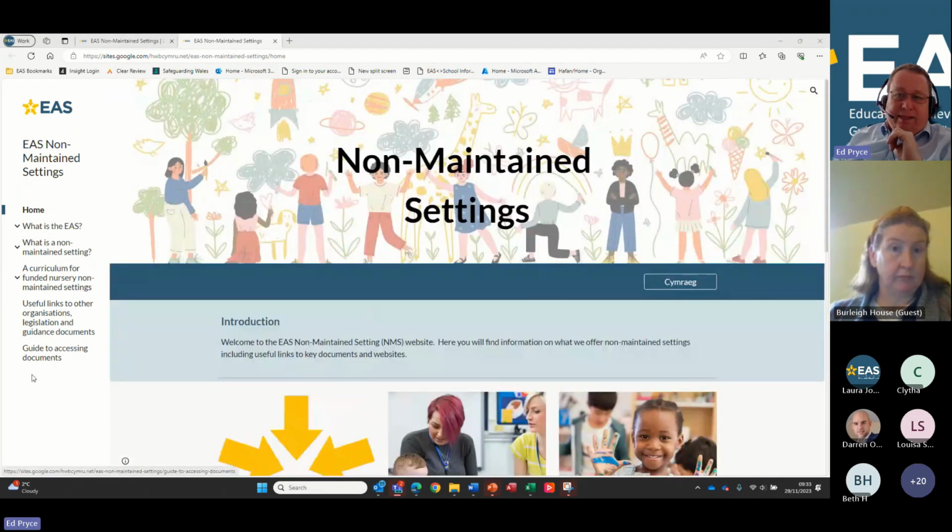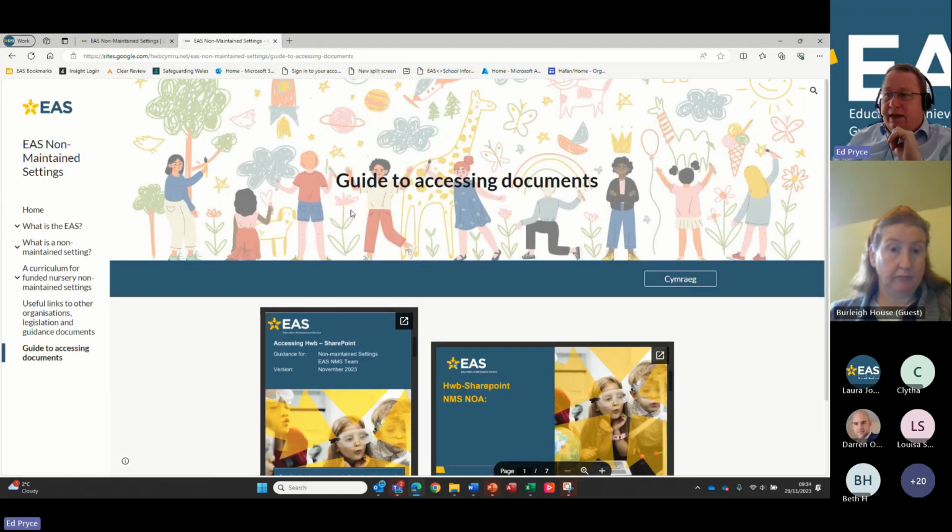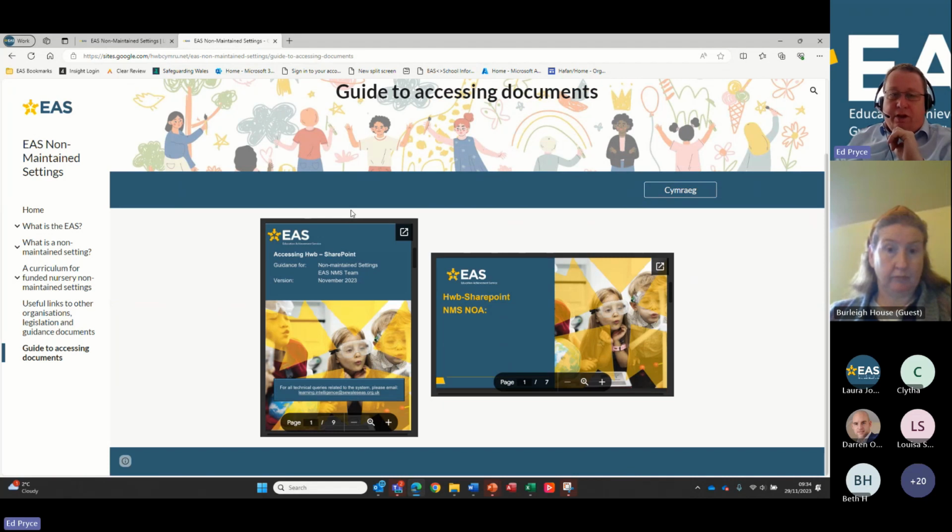But the key, and I've added these in yesterday, is 2 documents on accessing Hub, SharePoint and the NOA. So the PowerPoint that I'm going to go through this morning and the Word document are there. Okay, so you've got them. If you click on the up arrow, you can download it. Darren's very helpfully put a link in the chat for you on it.